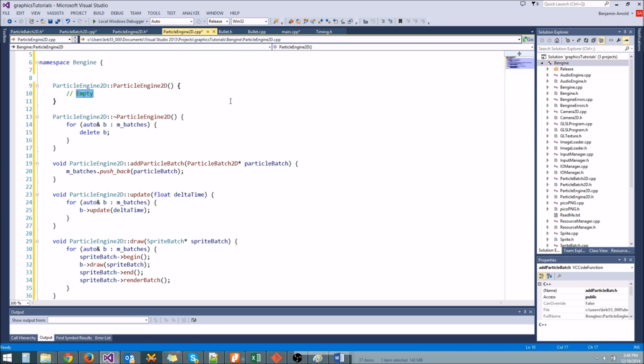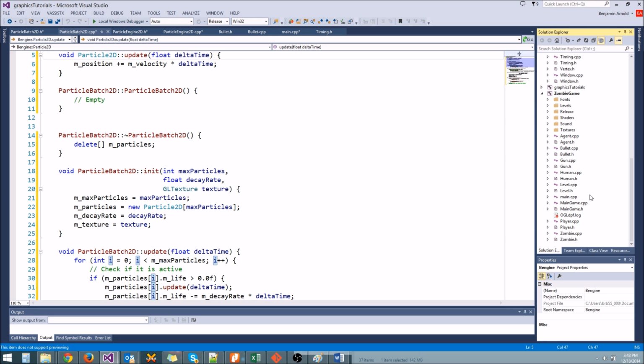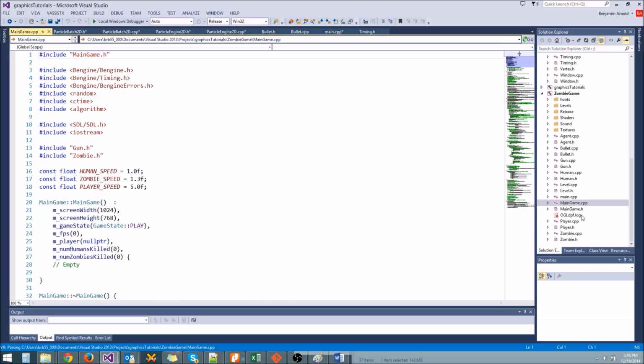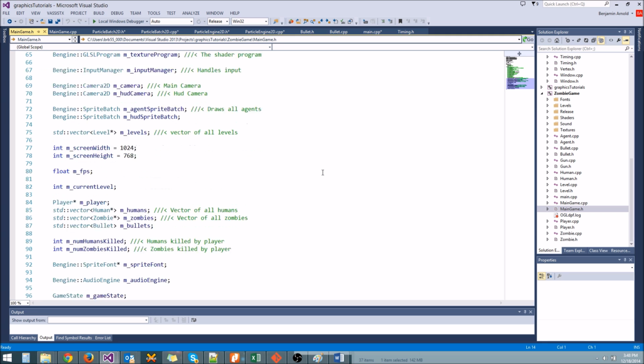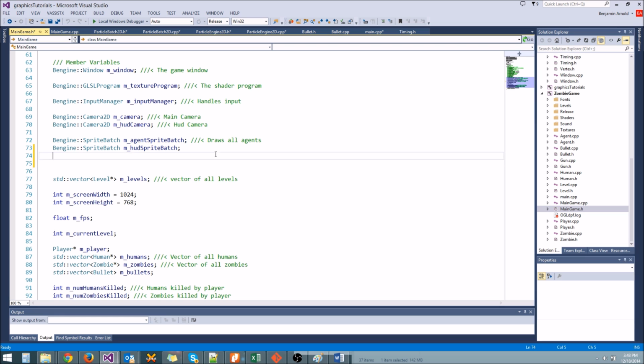All right, so now let's go ahead and make use of it and see if it actually works. Hopefully it will. Let's do some little blood effects. Let's go into our main game, which is in zombie game down here. Go into maingame.cpp and maingame.h. And let's get a ParticleBatchManager here, which is a particle engine. So we'll say Bingen ParticleEngine2D, and we will call it m particle engine.